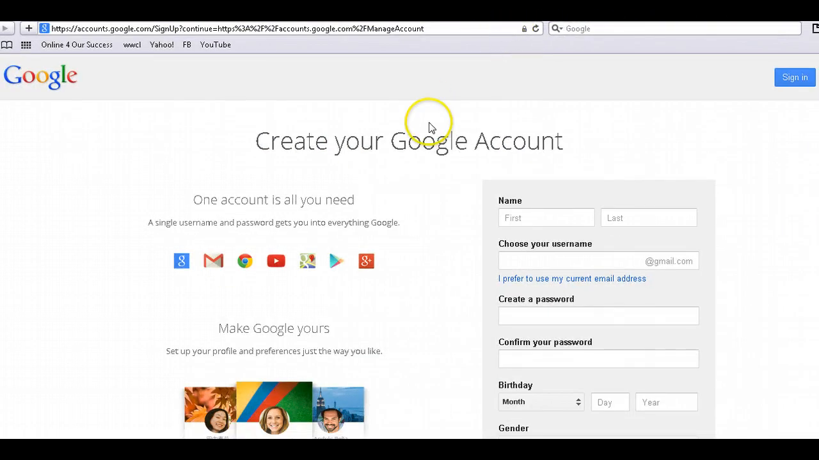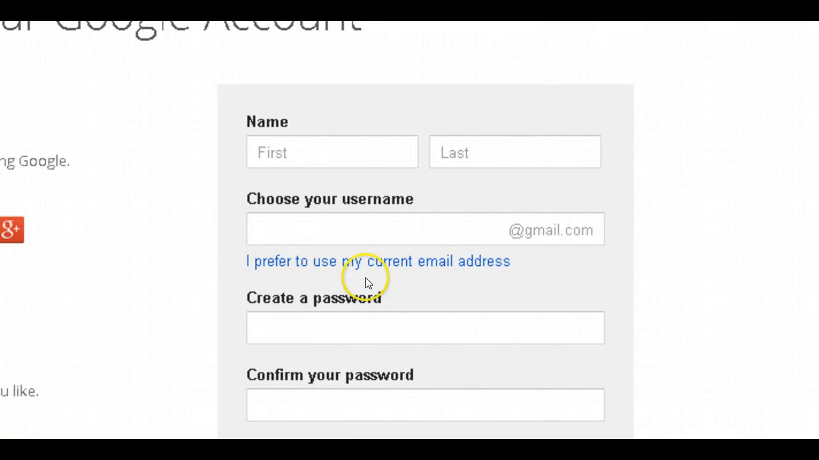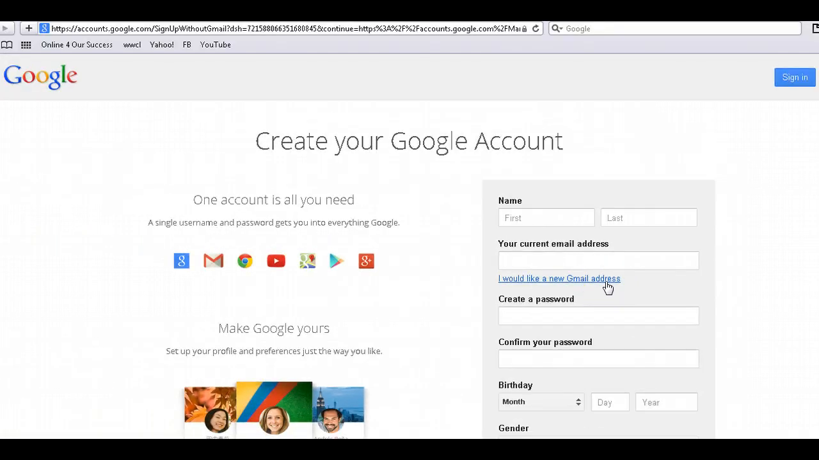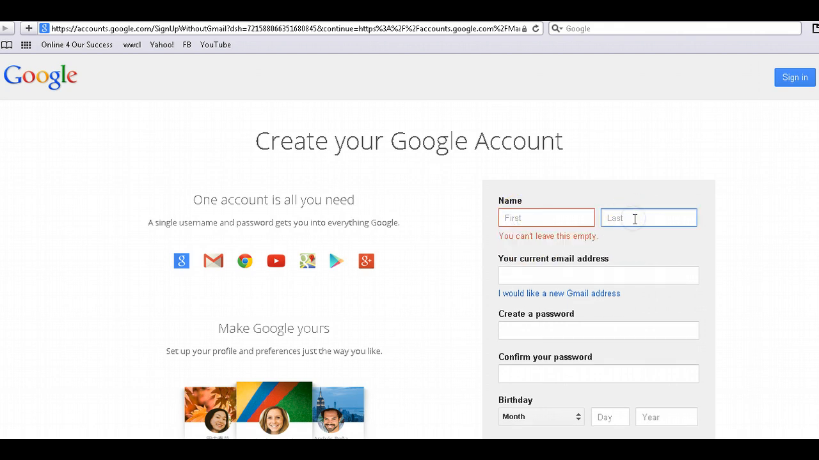And now this is going to bring you to a page where you can use your current email account. So what you do is when you get here, you see how they automatically have it defaulted at gmail.com so that you'll have to set up a Gmail? Ignore it. Click on I prefer to use my current email address. Now, this is where you can go ahead and enter in your information. So place in your first name and your last name.